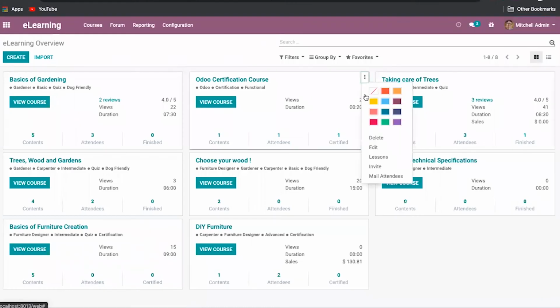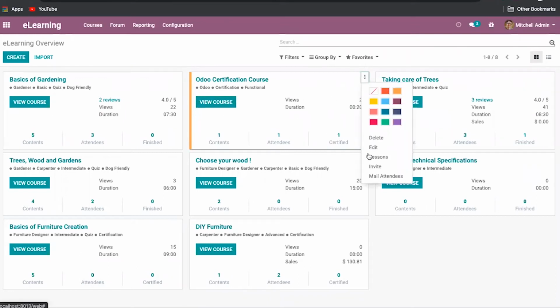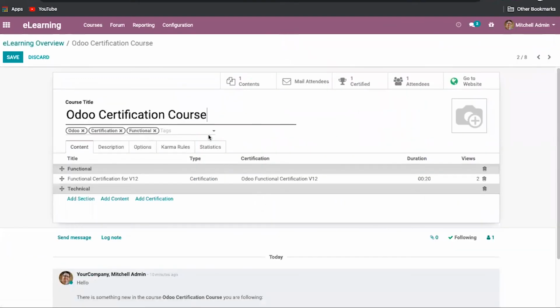Likewise, if you click on this one, you can add some colors here to categorize it so it is easily understandable. If you want all the certifications in orange color, you can add the colors here. Then you can edit if required, so it will redirect you to the particular course, and this type of thing you can view here.